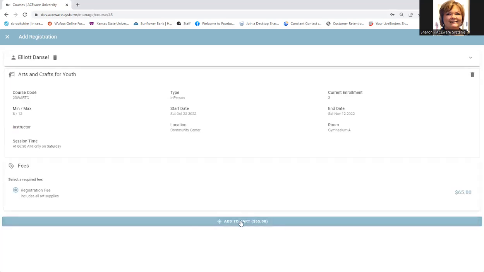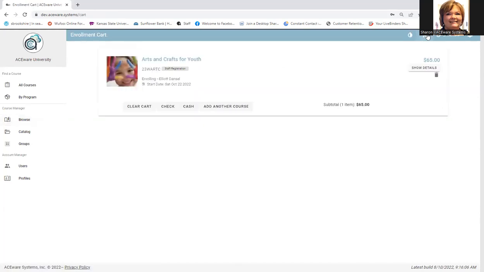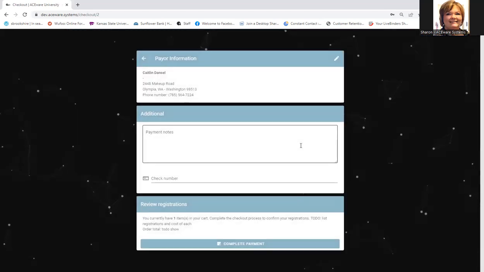I'm going to add this registration to the cart after I've confirmed that this is the correct registration. So we see that we have a registration in the cart. Let's take a look at that. You can see here that this registration is being taken by a staff member, that we are enrolling Elliot Danzel, and so that's all good. And we have the options then to clear the cart, add another course, or take payment. No other courses are wanted, so we're going to head into that check registration.